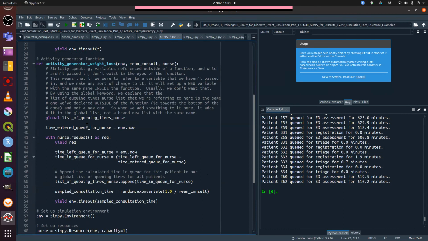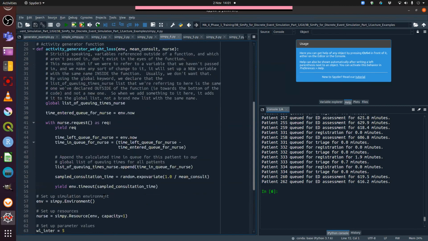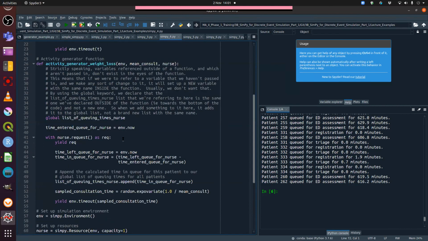Now, you can get away without using the global keyword. If you were to type and set and append list of queuing times nurse without setting it up in that function, it should still work, and it should pick up that it's outside the function, but it is extremely bad practice to do that, not least because if you were then to set up something else within that function, it would completely change how that's working. So it's very good practice and the safest option to always say global when you're referring to something that does not live inside this function.